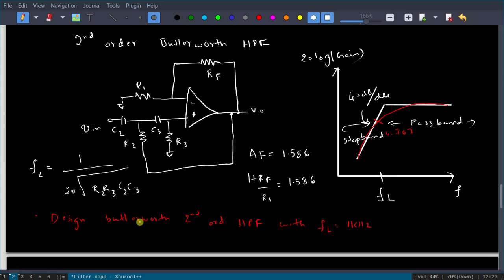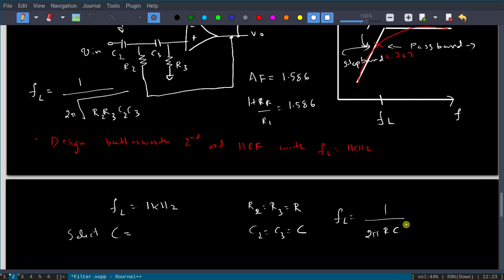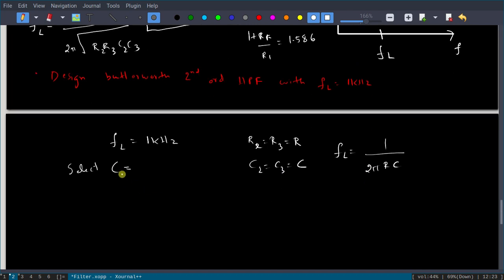Suppose you take R2 equal to R3 equal to R, and C2 equal to C3 equal to C. Then your cutoff frequency FL will be 1 by 2 pi RC. It is the same as the first order. You will get this cutoff frequency. So for this cutoff frequency we have to select C.